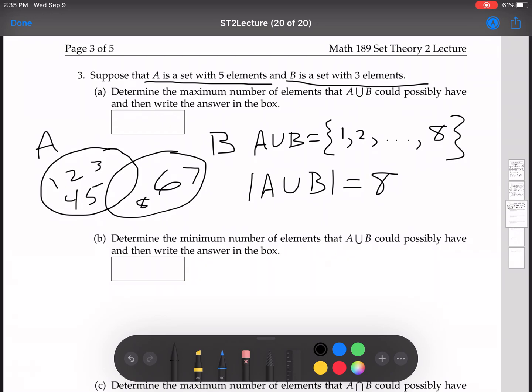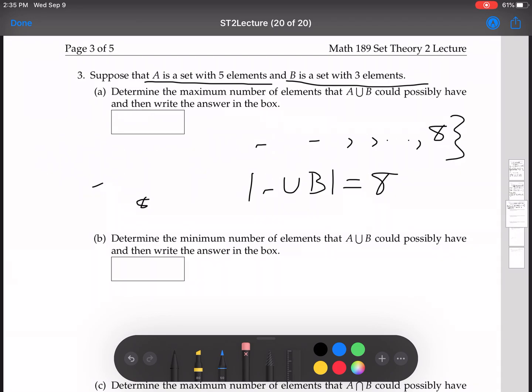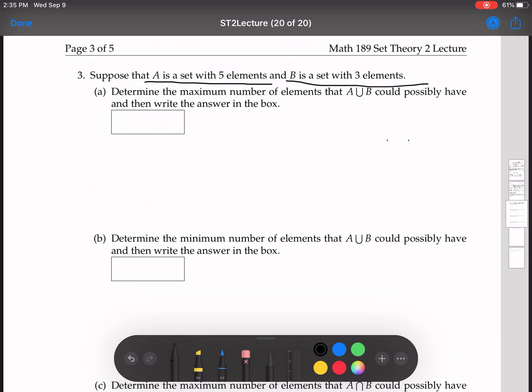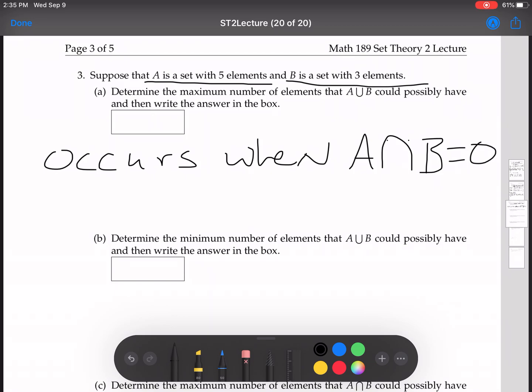The maximum number of elements that A union B could possibly have is when A and B are disjoint, when A and B have nothing in common. I'll just write that out. It occurs when A intersect B is the empty set.